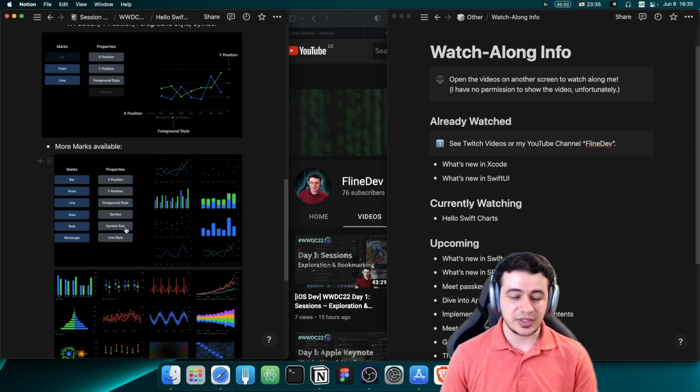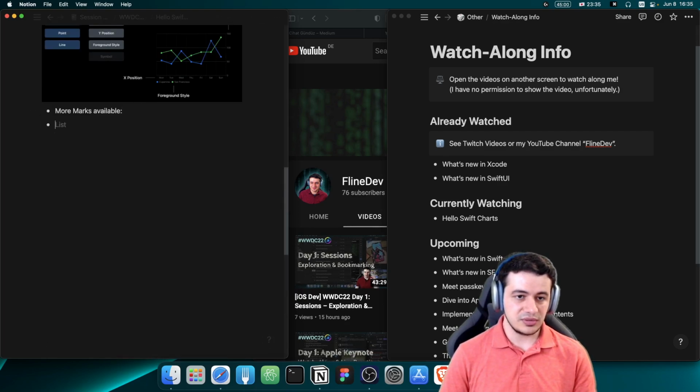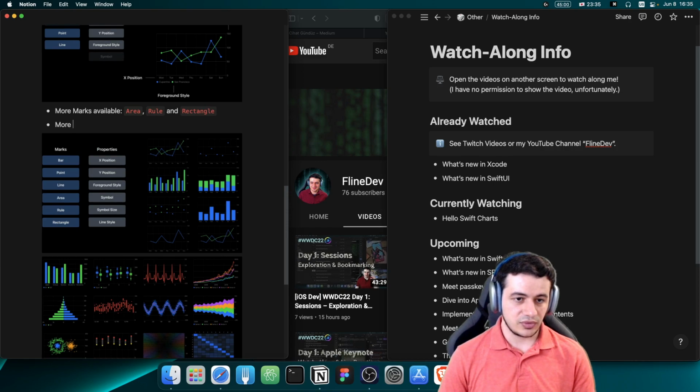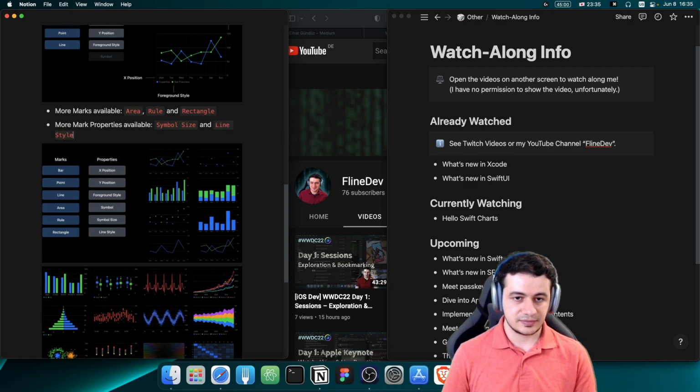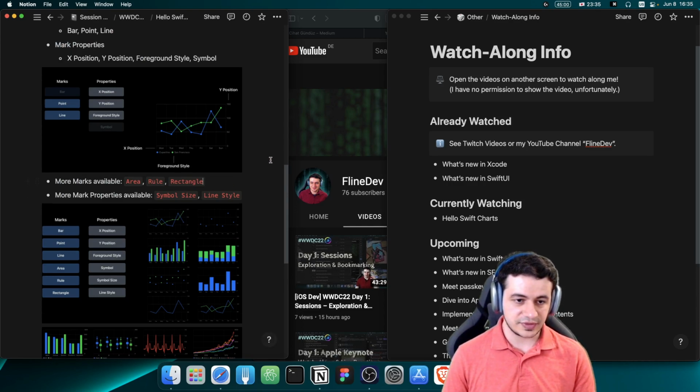Then two things they didn't show, but mentioned here, are symbol size and line style. So let's actually add these. More marks available: these are area, rule, and rectangle. And we have more mark properties available as well. These were symbol size and line style. Let's use commas to put them all in one line. And here too. All right, so these are the ones that we can use.